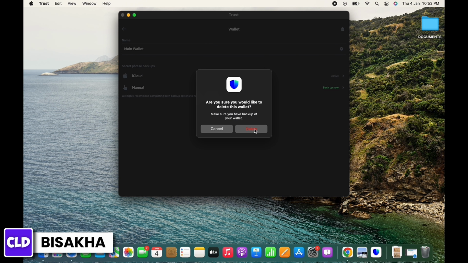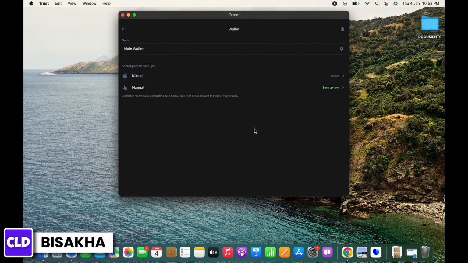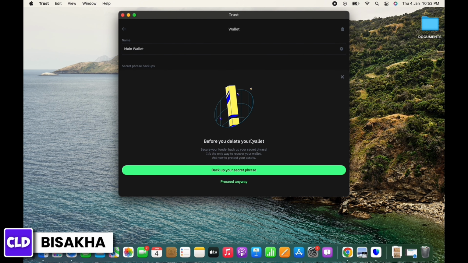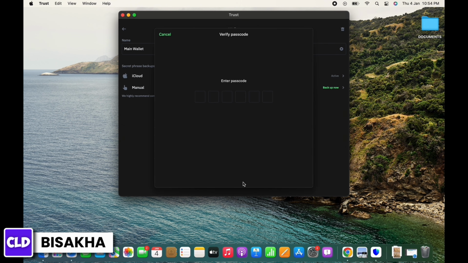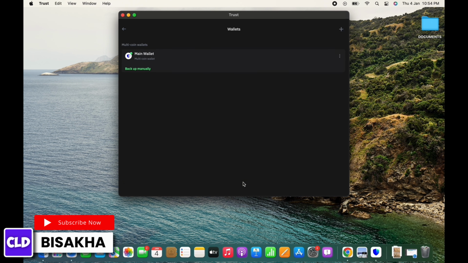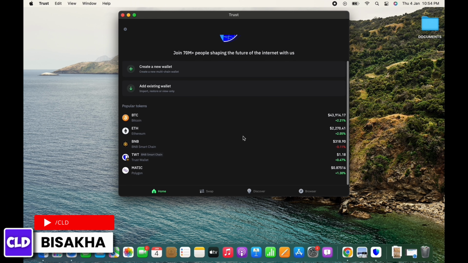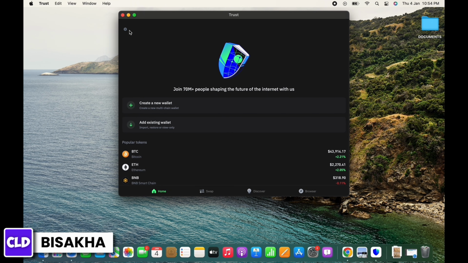You will now be asked if you want to back up your secret phrase or proceed anyway, so select whichever option suits you the best. You will then be asked to enter your secret phrase or your touch ID. So go ahead and enter that, and with this you will be led to the login page of Trust Wallet, and this is the only way you can log out of Trust Wallet on PC.